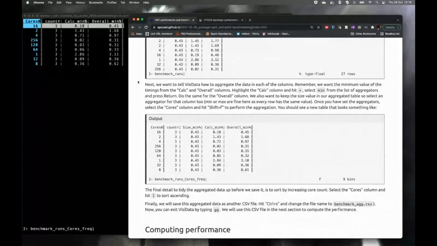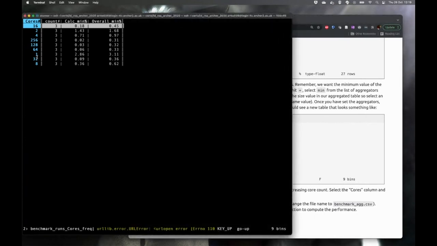The final detail I think that people would like to see is probably that you'd expect this cores column to be in the right order, to be in ascending order. So we can do that by hitting the left square bracket. So I highlight the column I want to order by. Left square bracket does ascending order. You can see the little arrow appeared next to the column up there to show that that's been done.